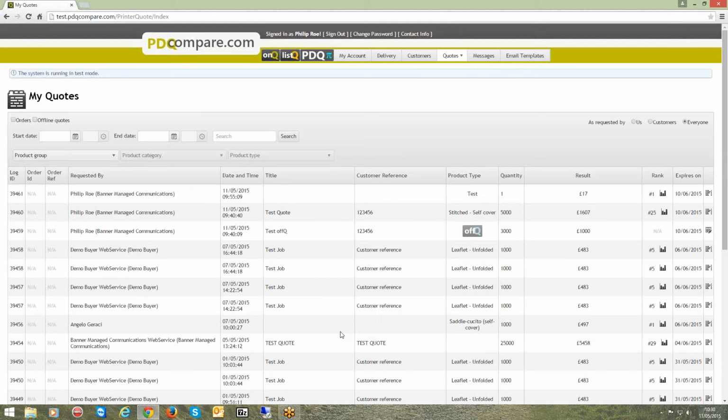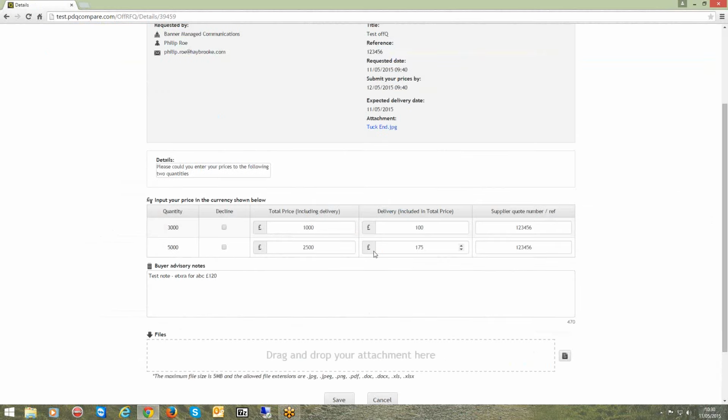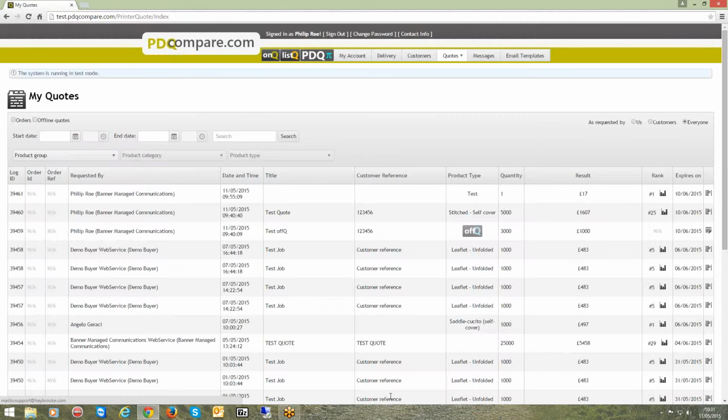It will take you straight back to the quote history list, and now you will see the offQ price is no longer pending, and in there you can go back and review your results, so you can still check your pricing. And like I said, until the offQ has been closed, you can go back in and edit this, make changes to whatever elements you want to, and resave it. So that's navigating around the system.